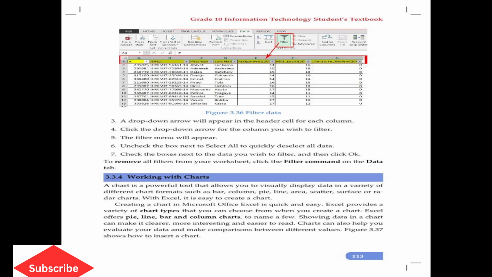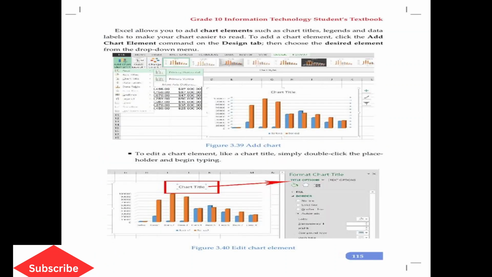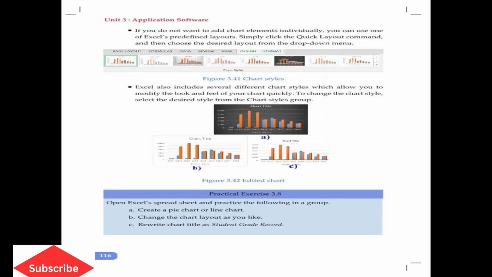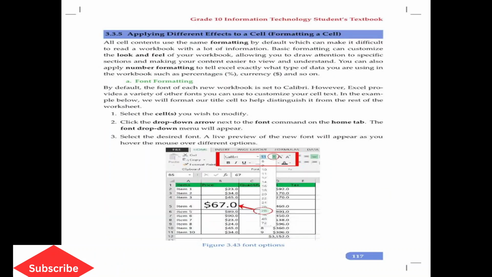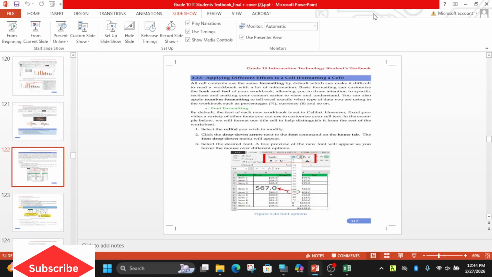The other is working with charts. It's possible to create a chart using Microsoft Excel. How can we create a chart? It's better to demonstrate in the next session.